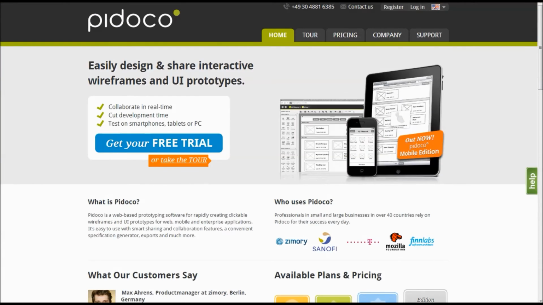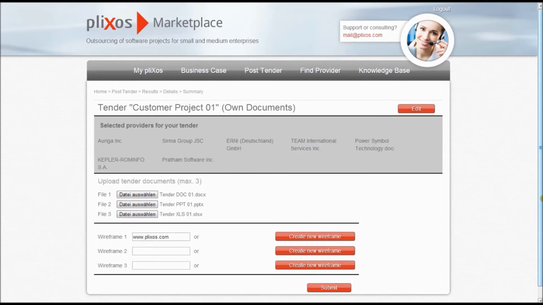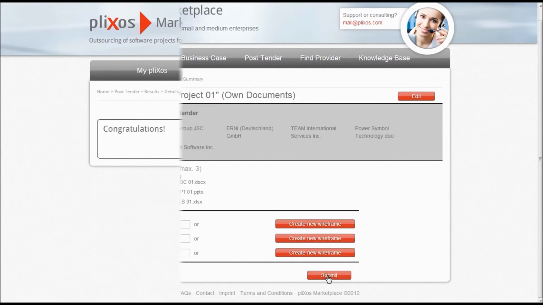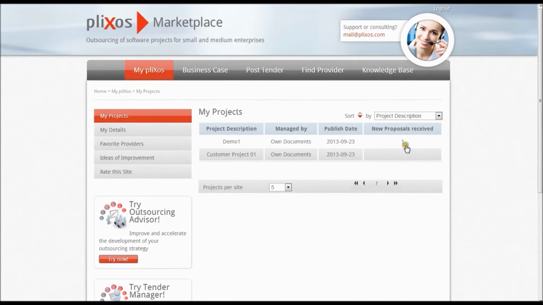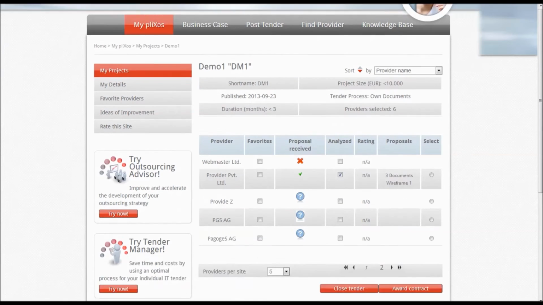When you finished uploading your documents, please click Submit. The providers you selected will be notified by email and will have access to your tender via the marketplace. You can check the status of responses by those providers anytime under the category My pliXos. You just have to click on your project in order to see if you received any offers.